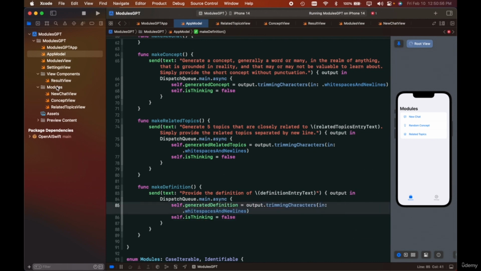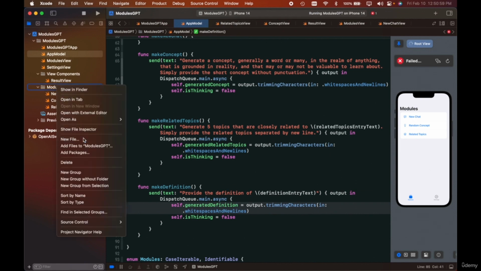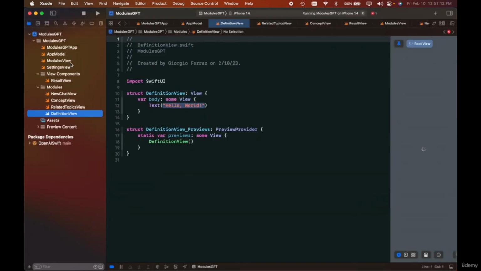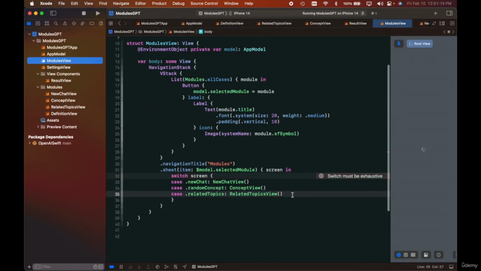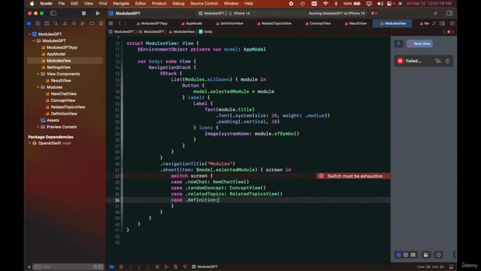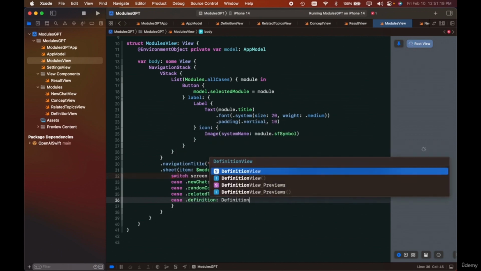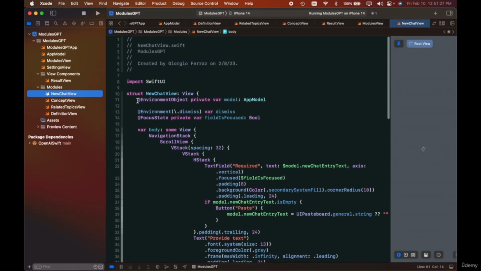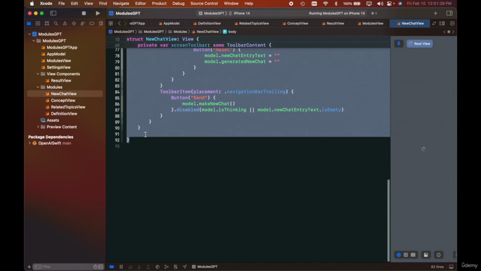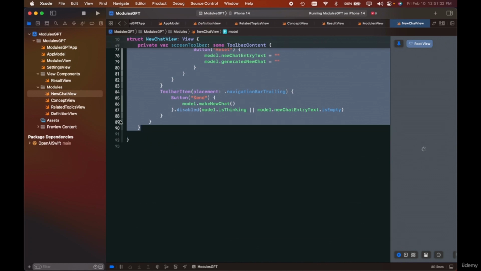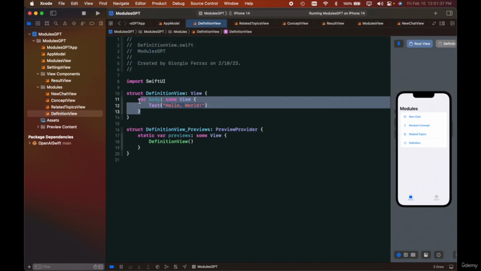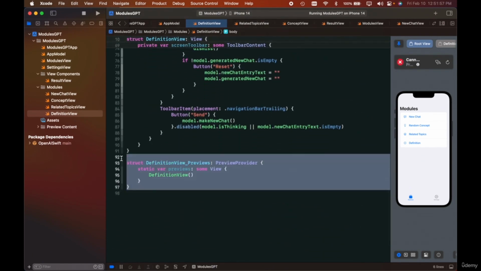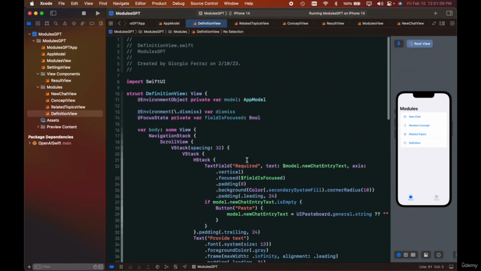In our modules folder, we're going to right click and add a new file. This is going to be a SwiftUI view called definition view. In modules view, add the case.definition and return definition view. Let's go to new chat view and copy from line 11 to the very bottom, excluding the last bracket. We're going to copy this, and in definition view, select the body and paste. Let's go ahead and remove the definition view preview, and let's start changing these variables.